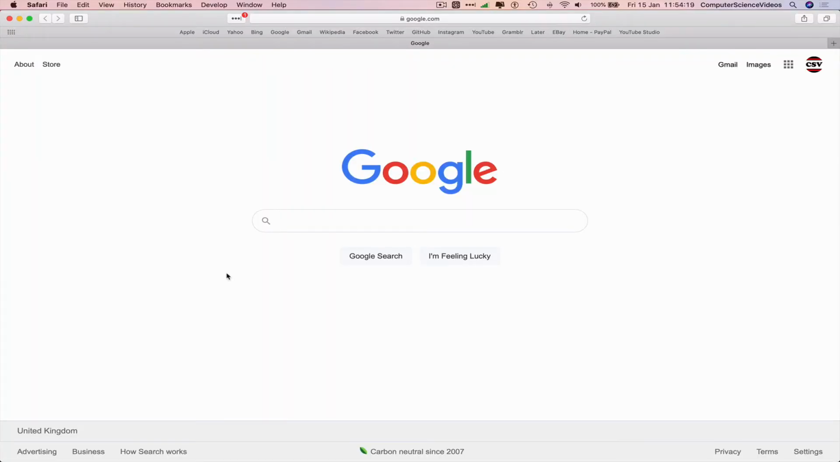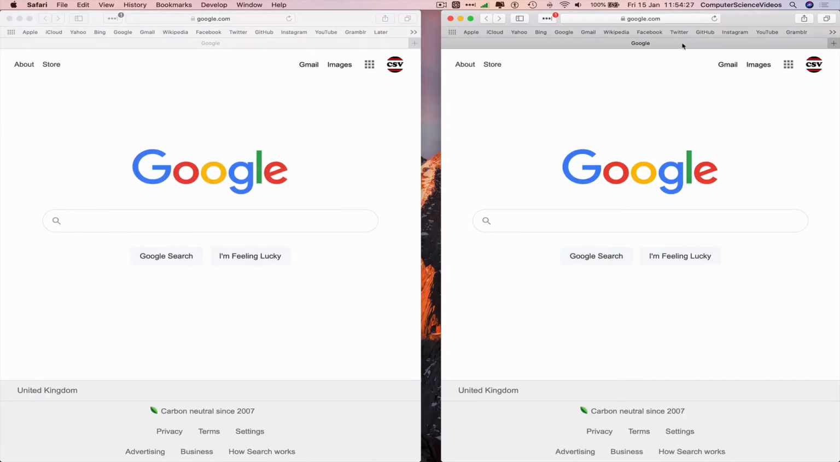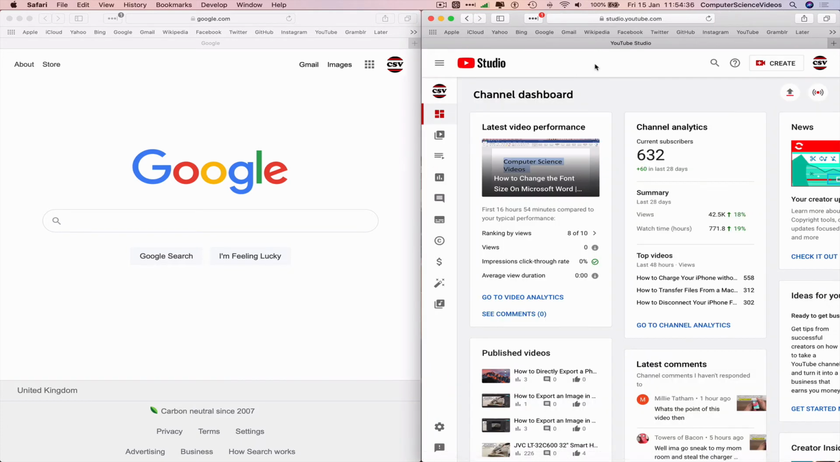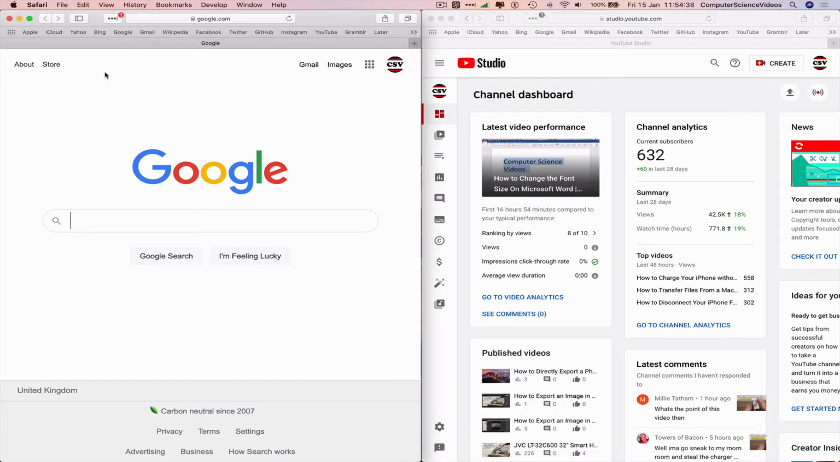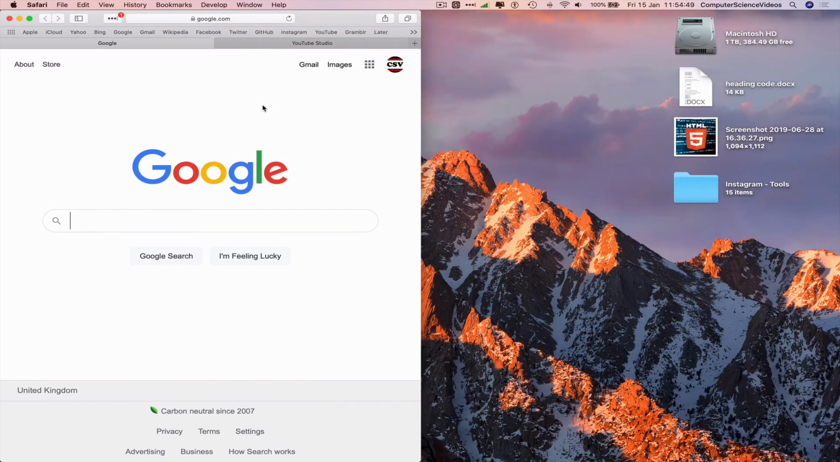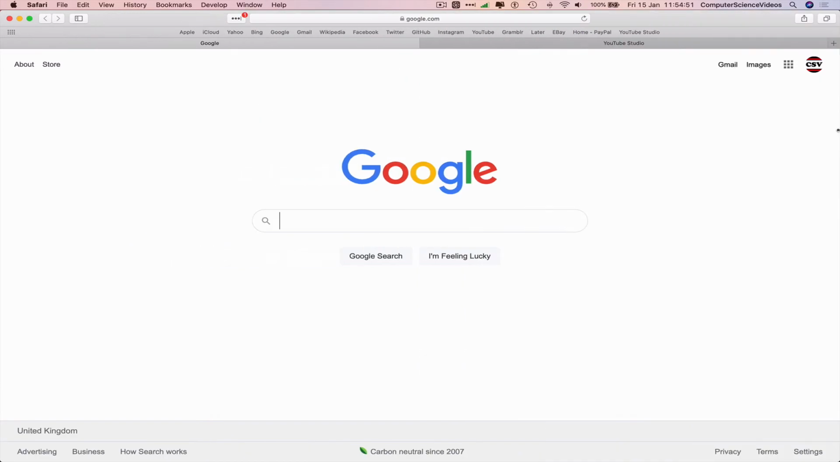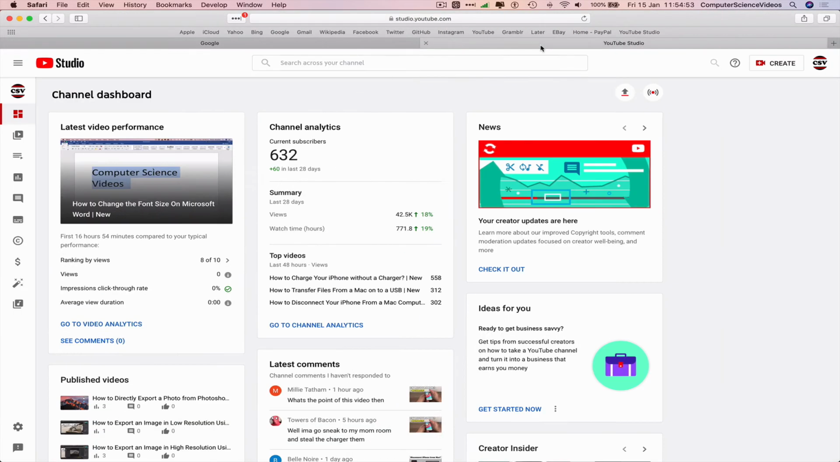Tip number 4 is to merge your windows. If we have a couple of tabs, let's just take these tabs out. Go to YouTube Studio. On one, on another we have Google. In order to merge the windows together, go to the navigation menu, go to Window, Merge All Windows. So now we have tabs, Google, YouTube Studio.